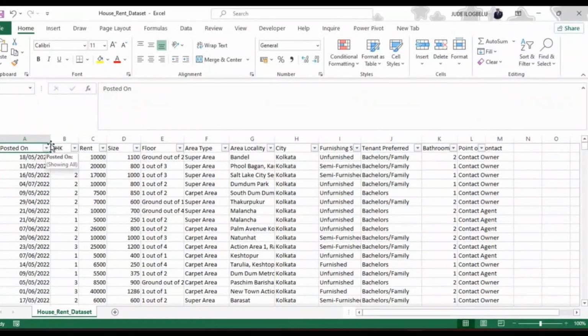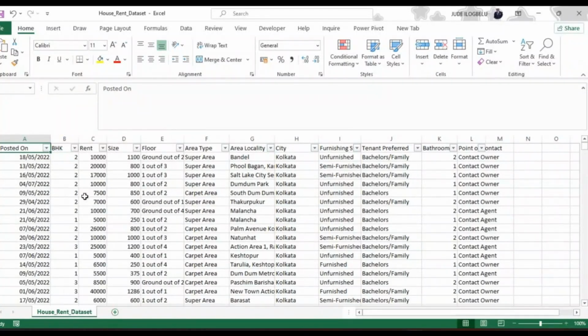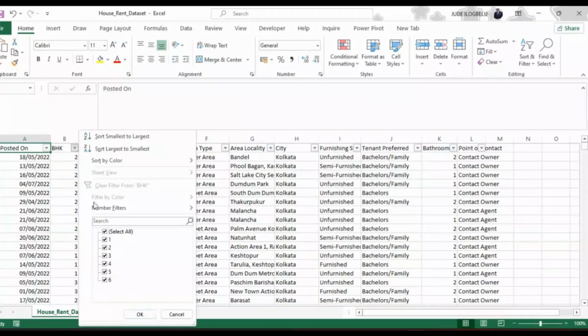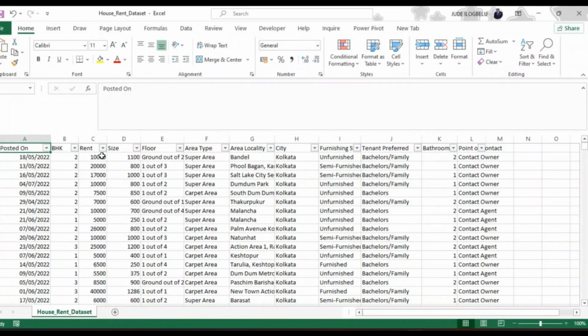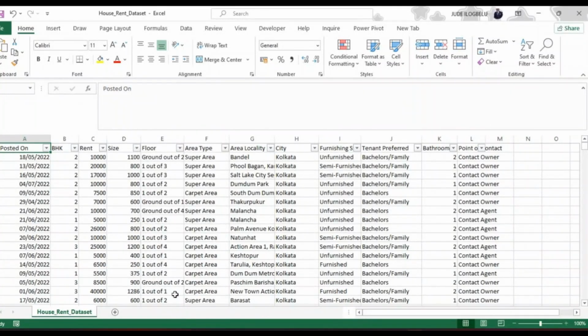You can look to see that there's no missing value. This is data that has only 2022, that is the only year it has. It has only 4 months: April, May, June, July. So it has given you a view. Then this BHK is from 1 to 6. The rent, you see, the least rent is 1,002, and the highest rent is 10.5 million, and there is no blank space. Then the floor.